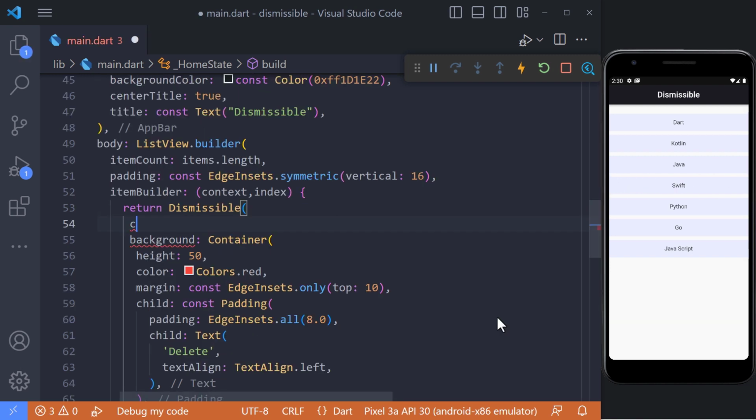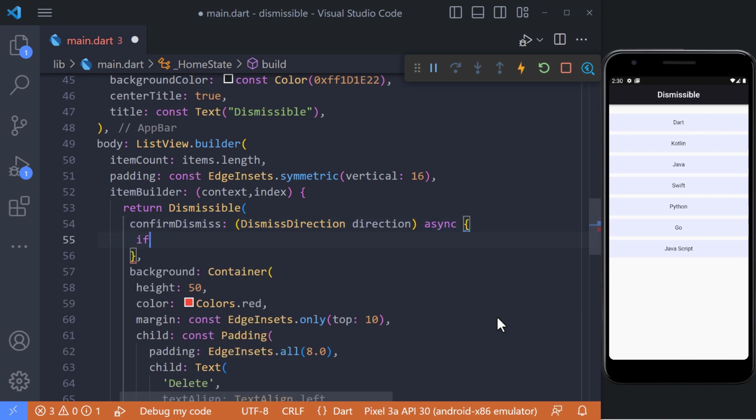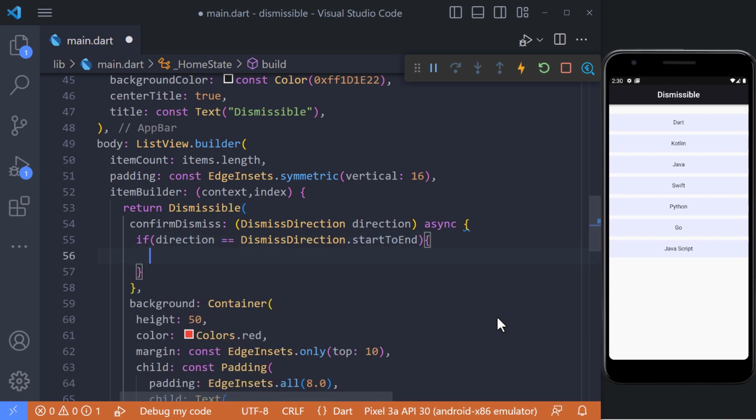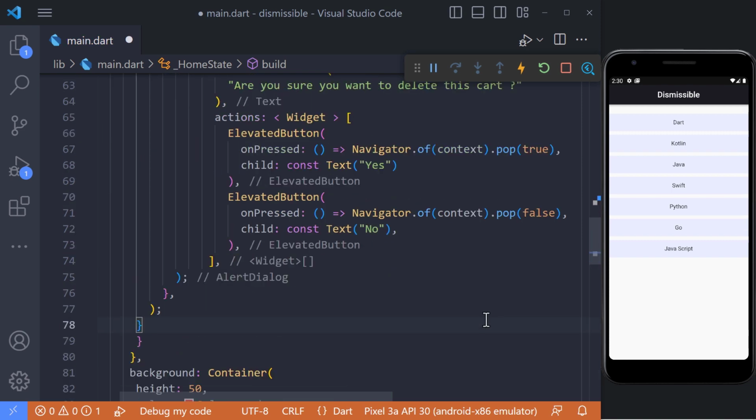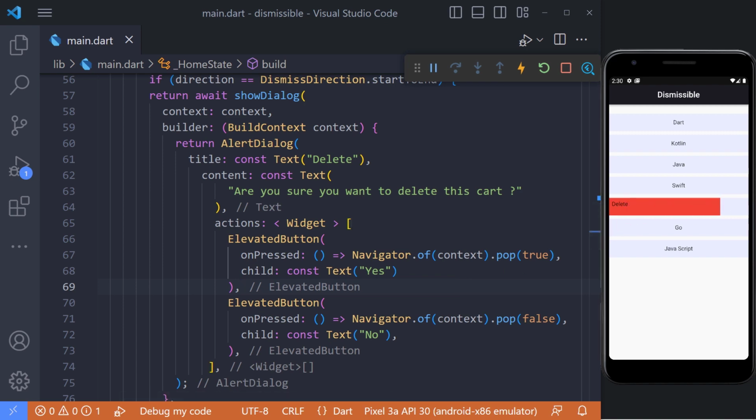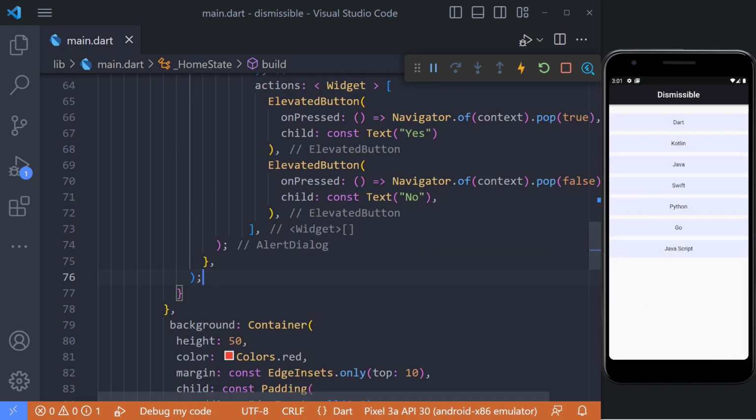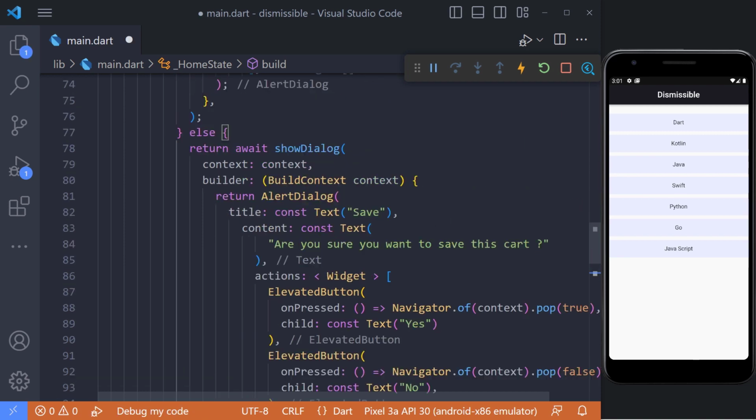The dismissible widget has a method called confirmDismiss. In this method, we can specify what to do when it is dragged to the left or right. For example, we define a condition that if it is dragged to the right, a dialog will be displayed. Otherwise, if it is dragged to the left, this dialog will be displayed. Now if we click on yes, the item will disappear.